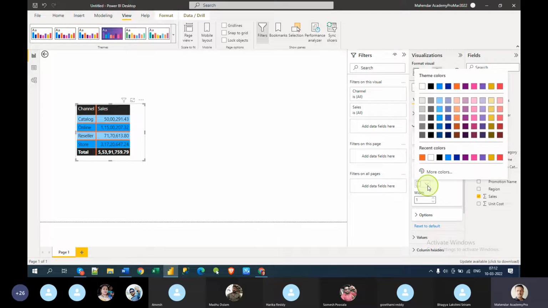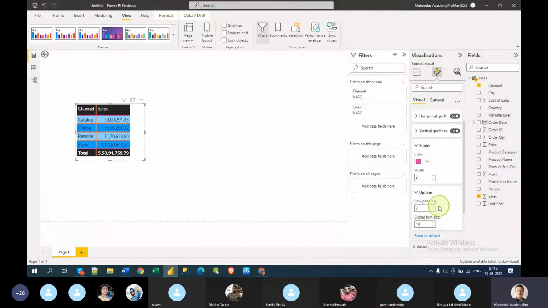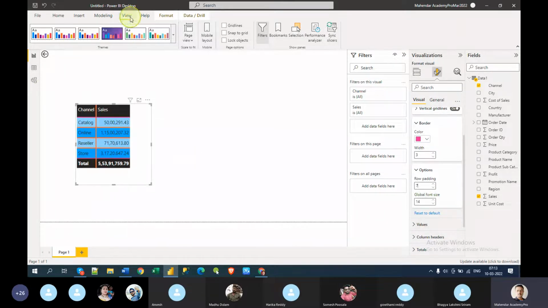And then the border is white. Let's make something like this, I just want to show you the importance. Where is the border and everything? Okay, the options, row padding. What is the padding? The space between the lines. If you increase it more, then you will understand. It is the space between the values and the cell area, so that is called padding. Okay, font size is 14 for now. That's fine. This is what we have set in the global, so that is global.